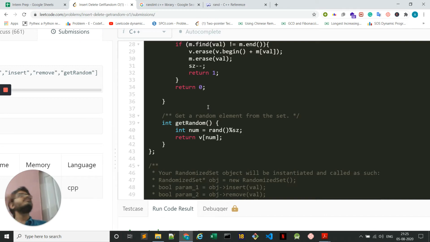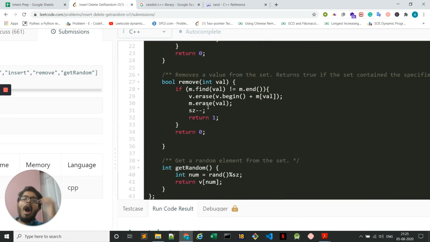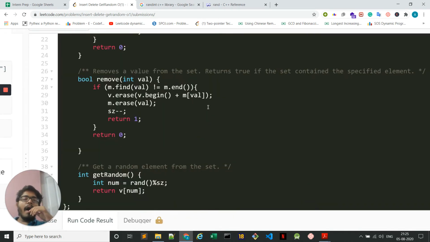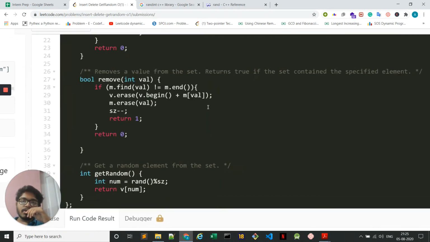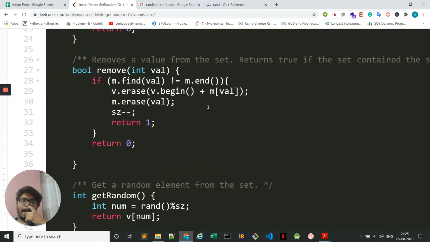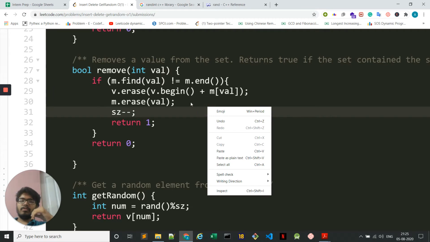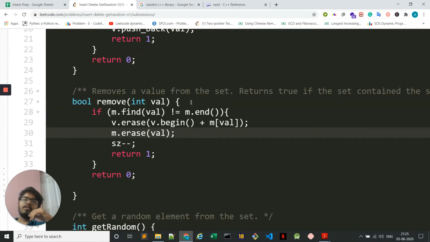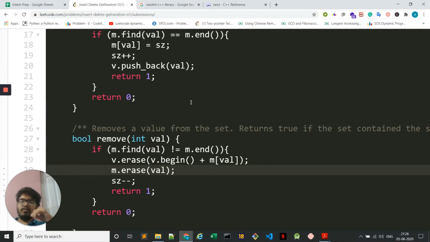Okay, set contains the specified element. So I think yes, this should work fine.